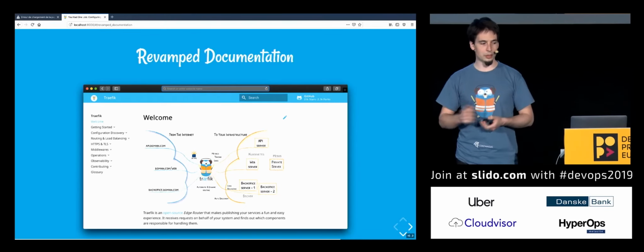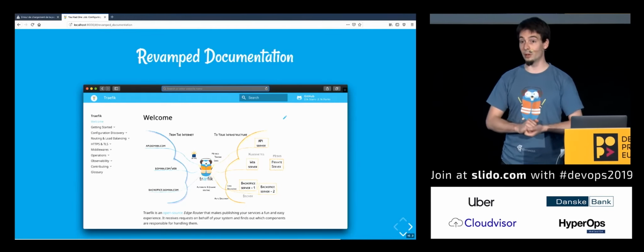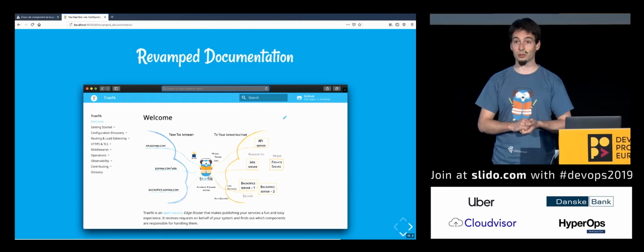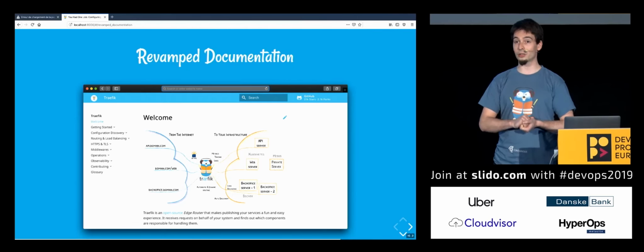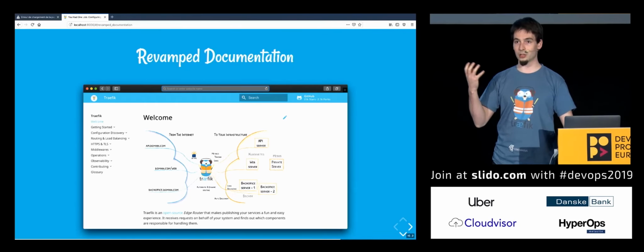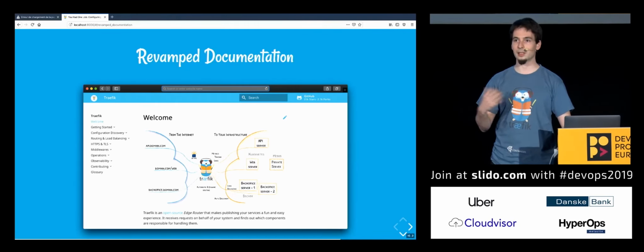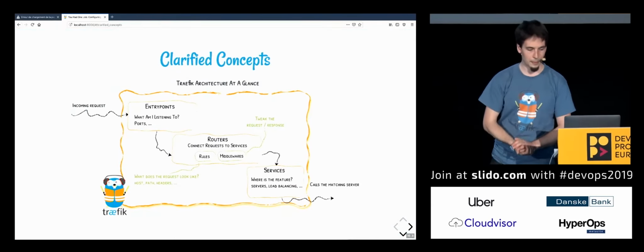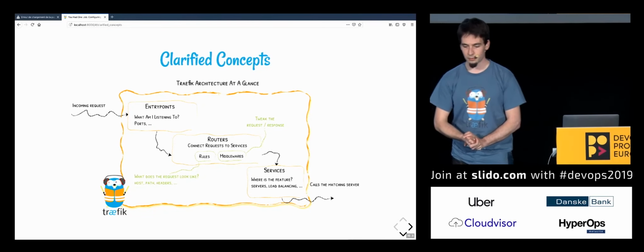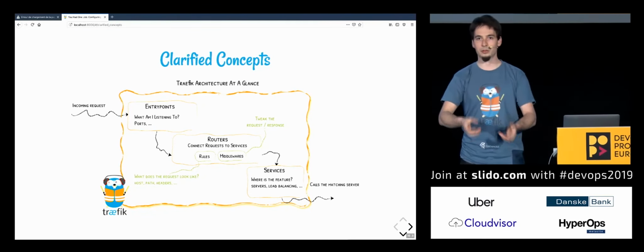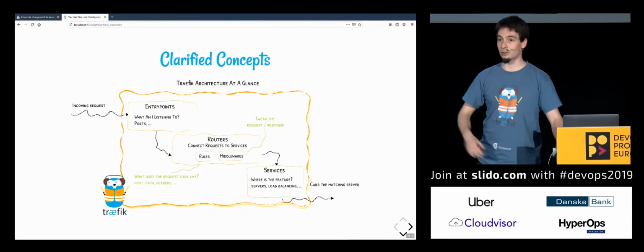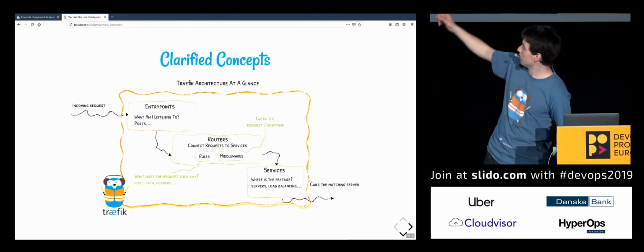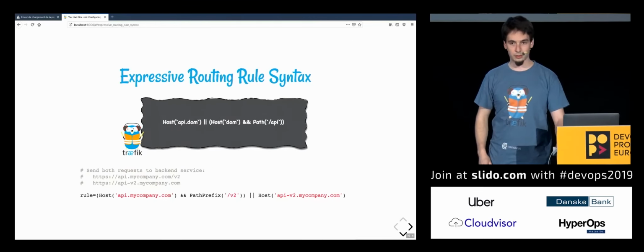As a developer advocate, I'm really proud that we have revamped documentation, because the version 1 documentation was really hard for newcomers. So we have spent a lot of time on new documentation with organization and examples. It's clearer with diagrams, so you are not lost searching for a reference. We clarified the concepts, changed names, and put some elements upfront. Basically we changed backends and frontends to routers and services, and we made rules and middlewares upfront.